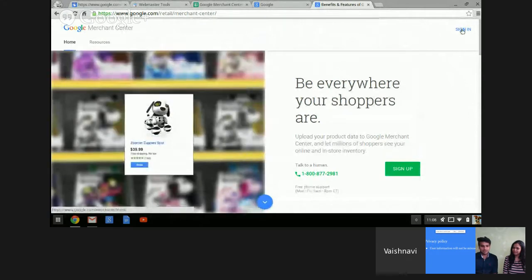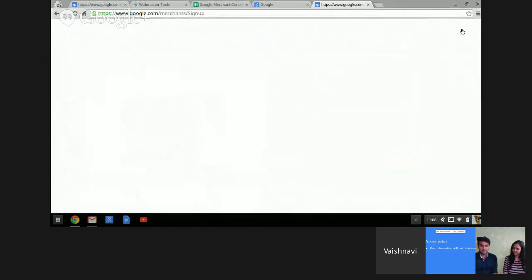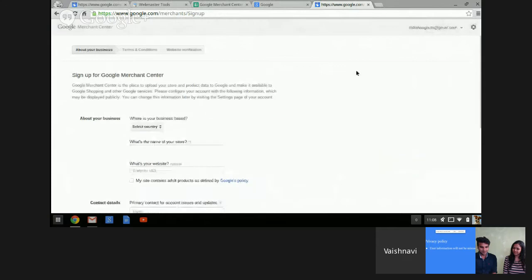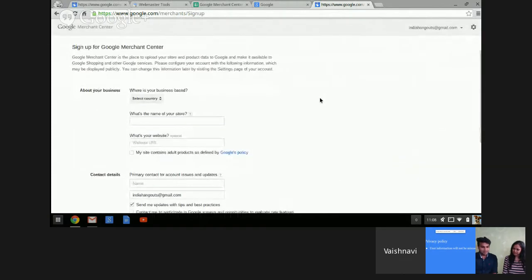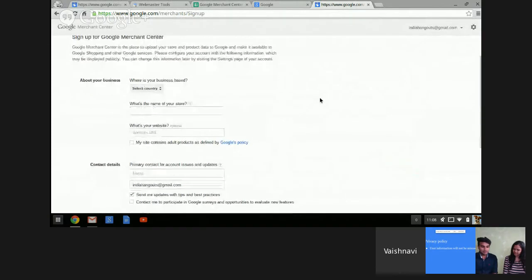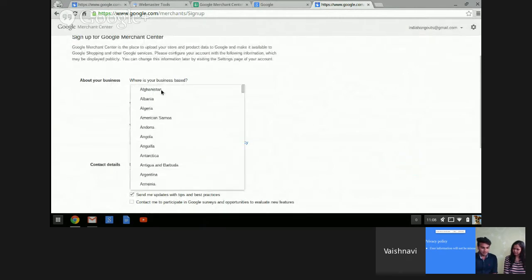On the top right, you will see a sign-in option. Click there. This might take a while to load. Right, so once you have signed into Google Merchant Center, it will ask you to fill in basic details. The first one is the country, which is the place where your business is based. So let's select United States for now.